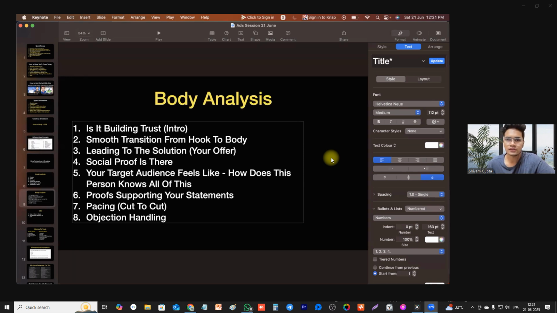The second thing is smooth transition from hook to body. Do you understand? Type 1 if you are very clear, if you are able to understand what I'm saying. Good, good. I want everybody's reaction. It is a Saturday morning and you are here learning, and I want your full engagement, everyone. Good, good. All right, we'll go a little slow.